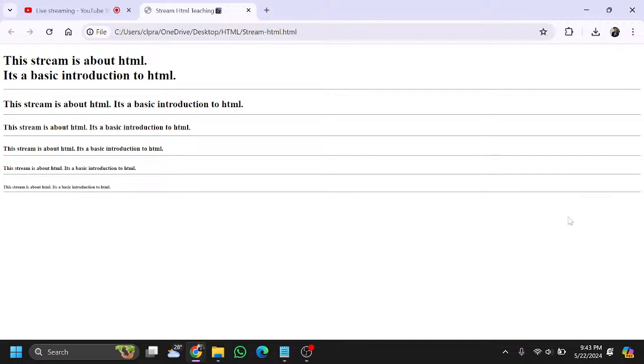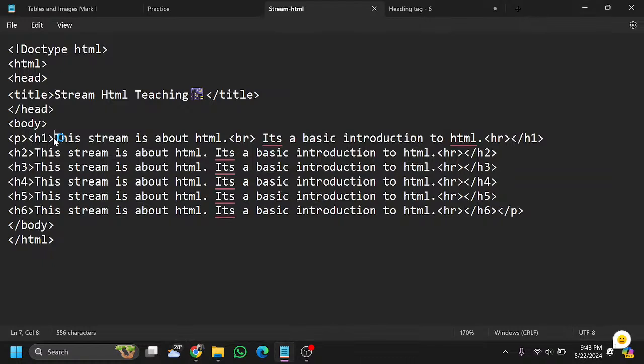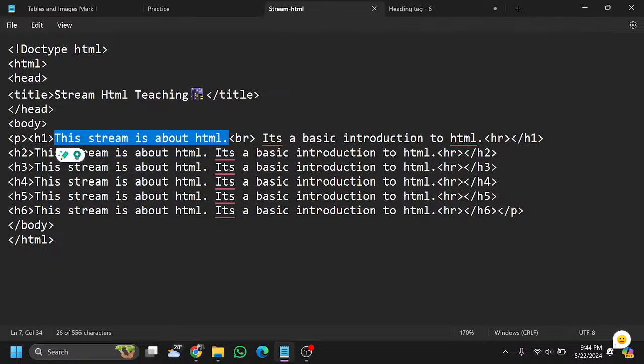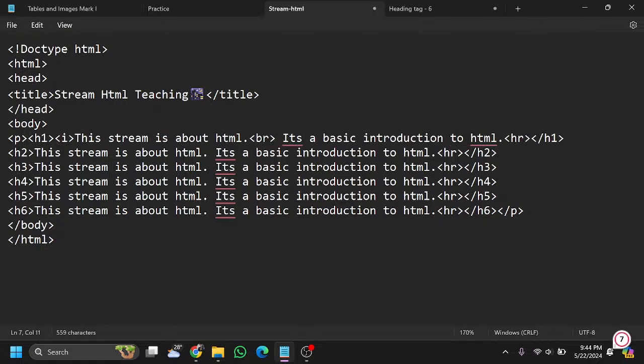Then we have another container tag, which is italics and bold. Let's say I want to make "this stream is about HTML" italics. One thing to note is that when you're using heading tags, they are already bold by default. Pre-default bold means that they were already bold and you don't need to make it bold again. Look at this, this is already bold, right? The font becomes bold basically. So I want to add italics to only this. And italics is a container element, container tag. So I'll add I for italics, and I'll close my I.